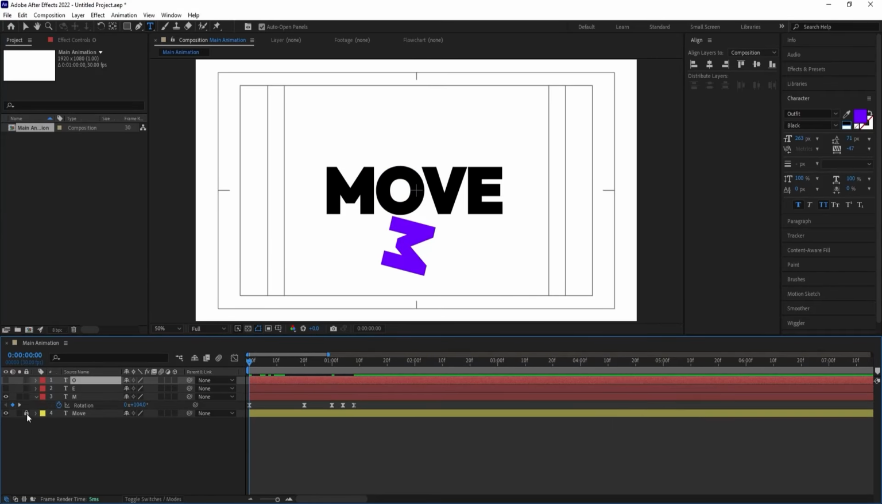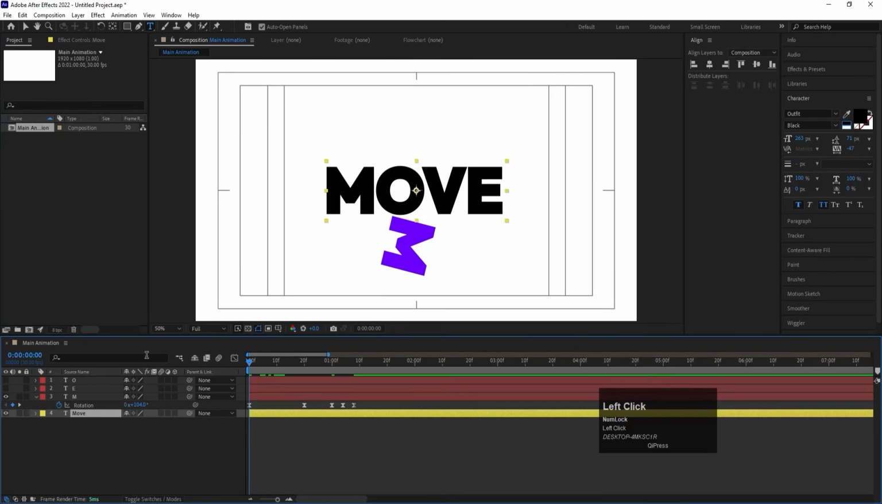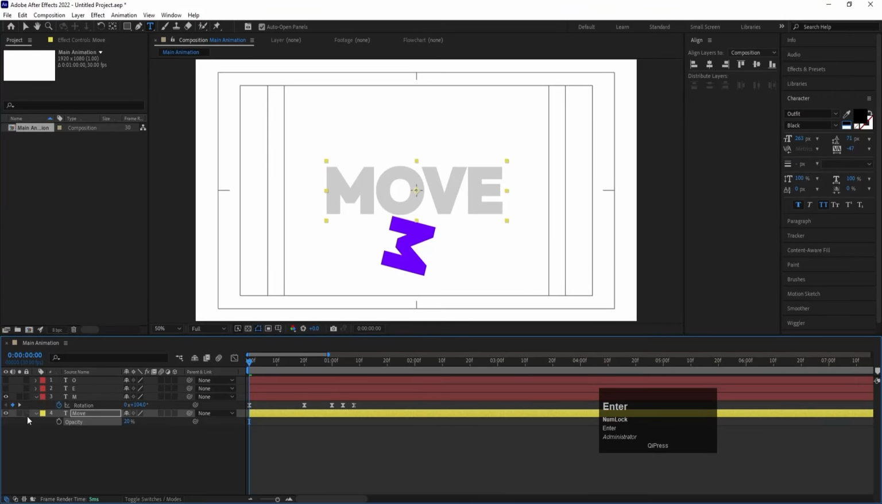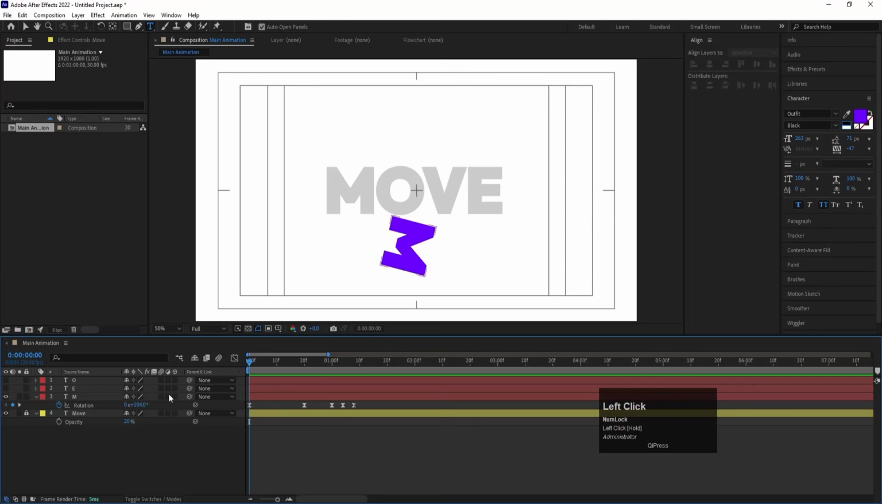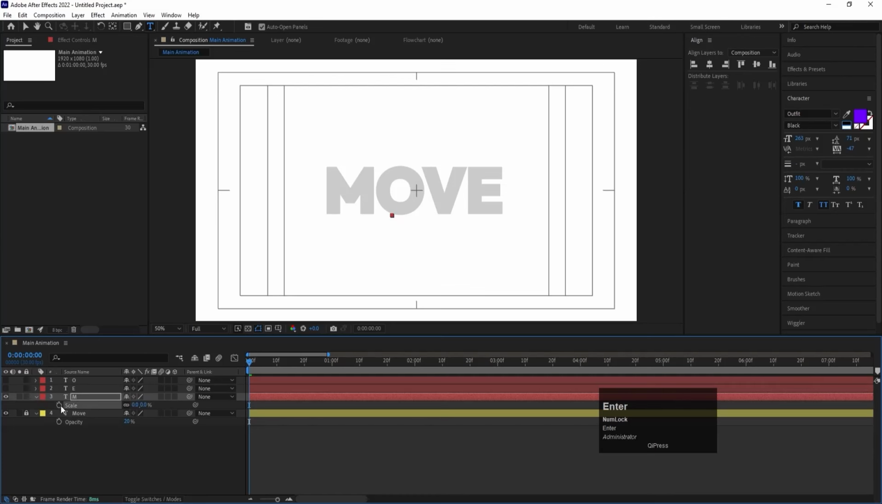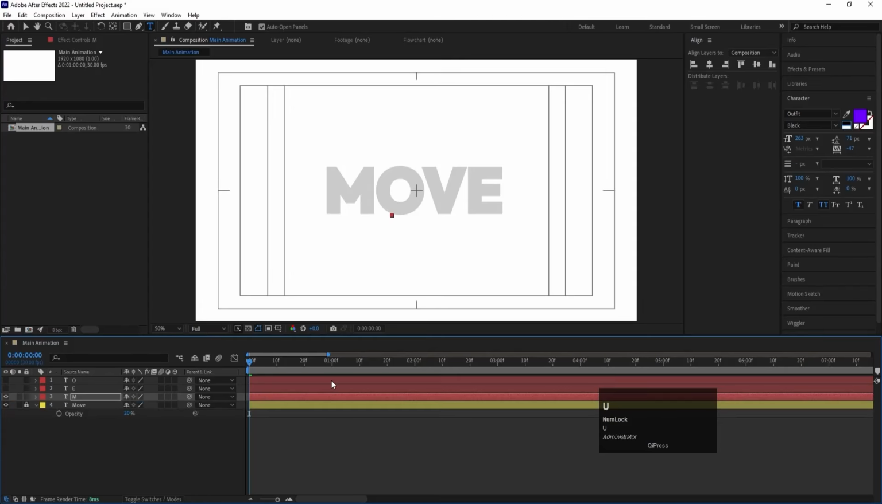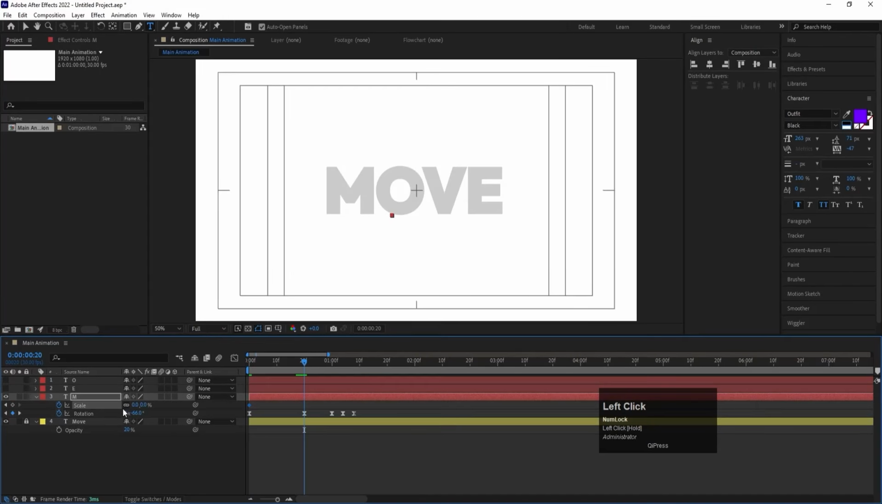Also, if you want, you can select this reference layer, press T for opacity, and let's bring this opacity to 20 and let's lock this. So it would be easy for us. Now, when this M is starting over here, I'll press S and let's make this value initially 0 and create one keyframe. Hit U and go somewhere around at this point and let's make this scale 100.